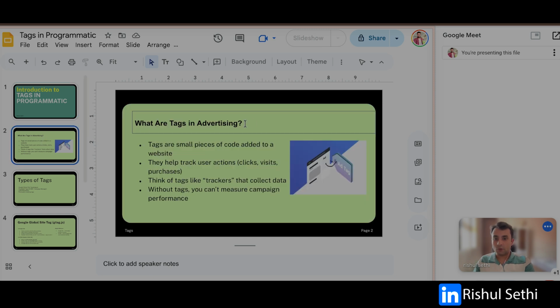So what are tags in advertising? Tags are small pieces of code that are added to a website. They help track user action. Anything that the end user who sees your ad is doing on the website that they are visiting, or with your ad, is tracked by tags. It could be clicking on the ad, visiting the website, or purchasing something. All of it is tracked through these tags.